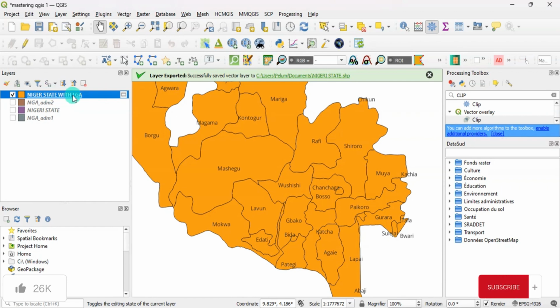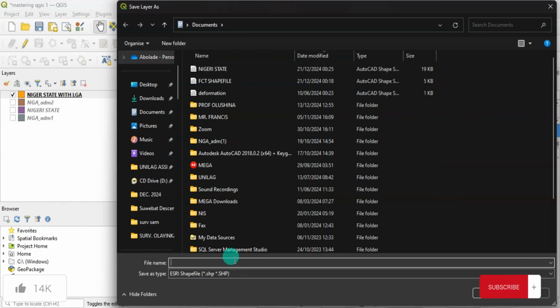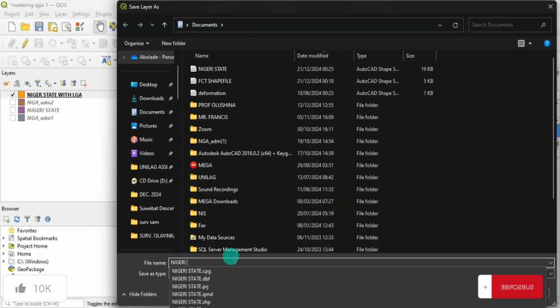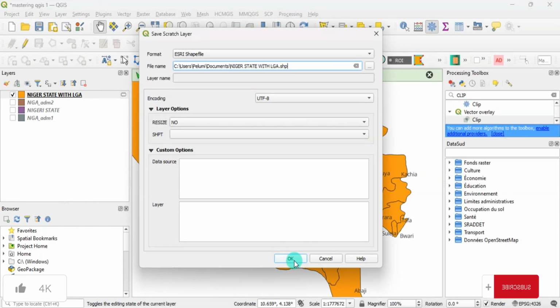If you look to the right of the layer name, you can see this icon here, which shows that it is a temporary scratch layer only. That is, this layer is not saved on your laptop. Unlike when we saved Niger State here, we saved it on our PC and not inside this QGIS environment. So if I select this like this, it's going to take me to where to save it to my computer. So I'm going to browse here again. I'm going to save it as Niger State with LGA. So I'm going to save it. I'm going to click OK.